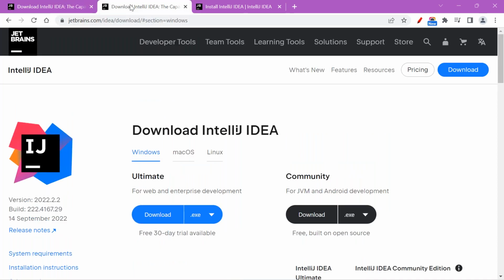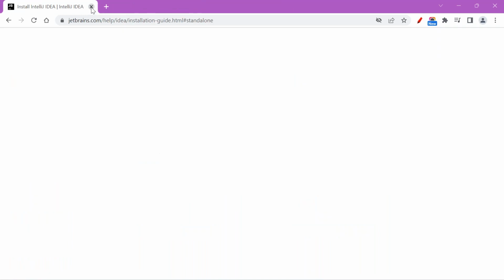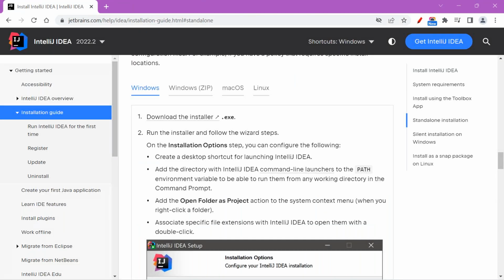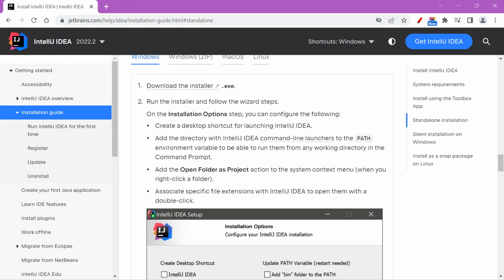I have already installed IntelliJ, so I will be walking you through the screens. JetBrains itself has a step-by-step installation guide. Today, whoever has a laptop and an option to install it, please install. If you face any issue, please ping me, I'll be supporting. This instruction is already available.